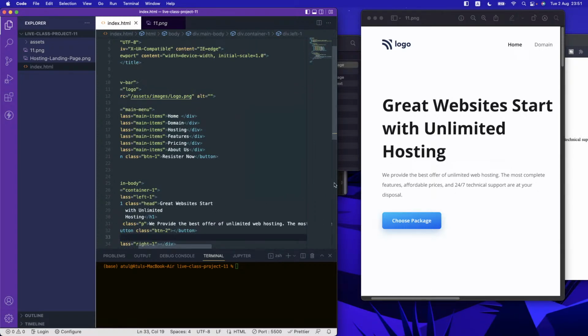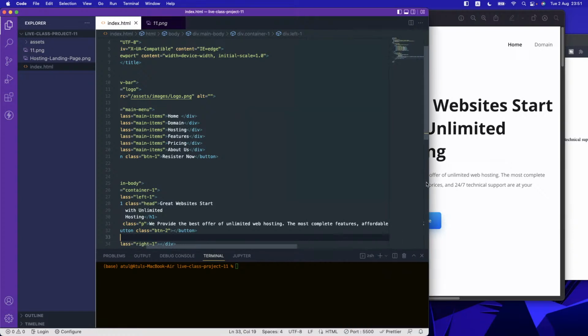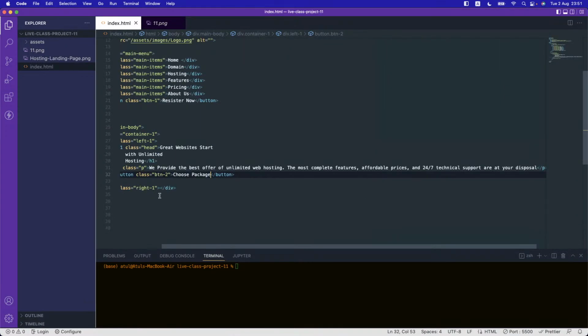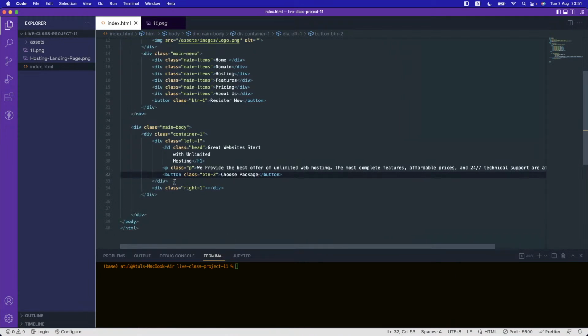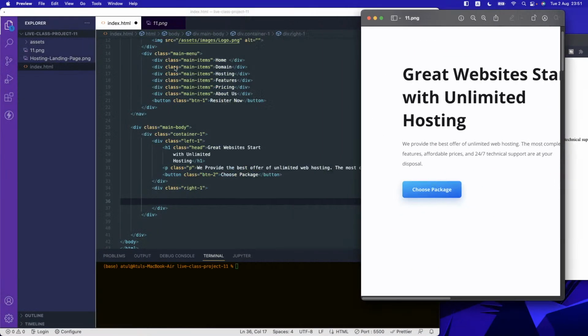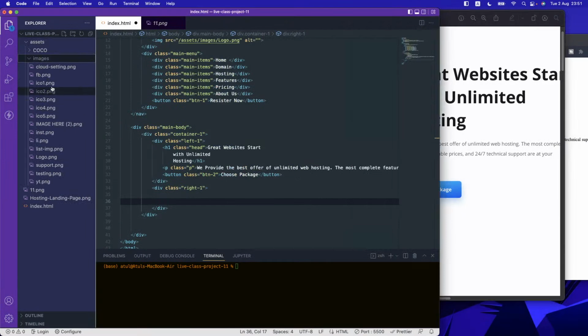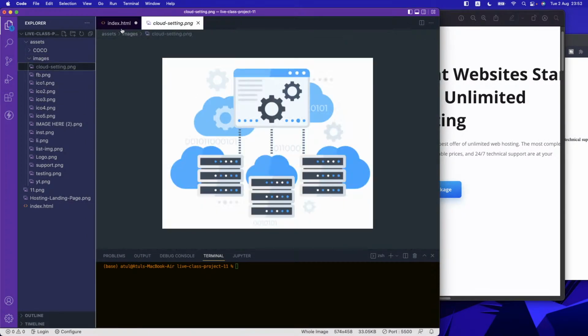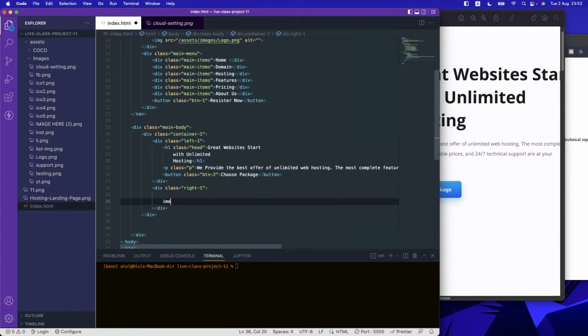Now inside the button I have to write choose package. So it's done, and buttons. Okay, now the left one is done. In the right one we have to add one image. So I think we have to add this image. This image is available in our assets. So I will add the image.